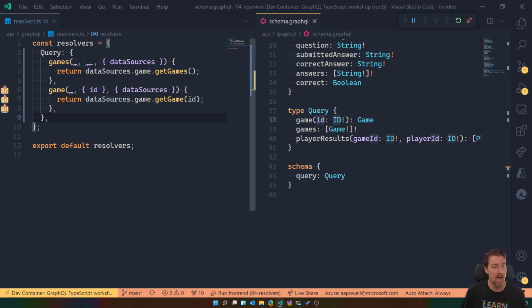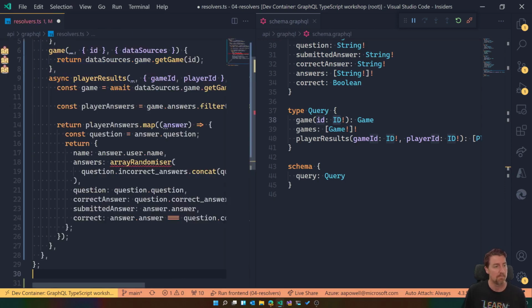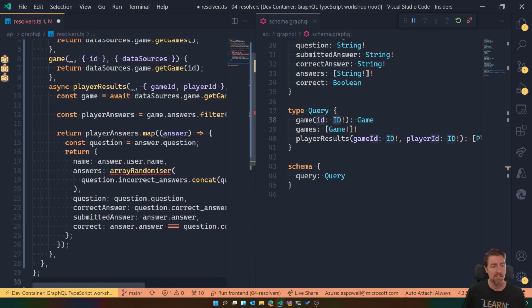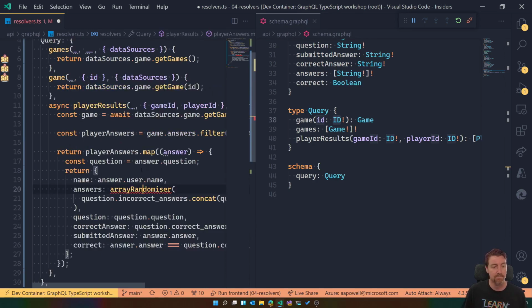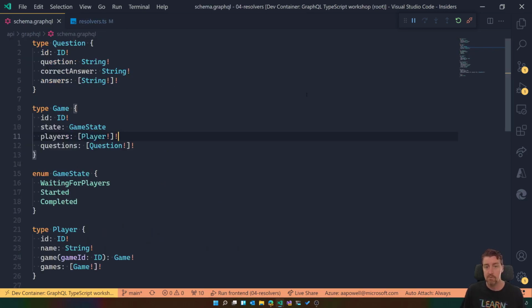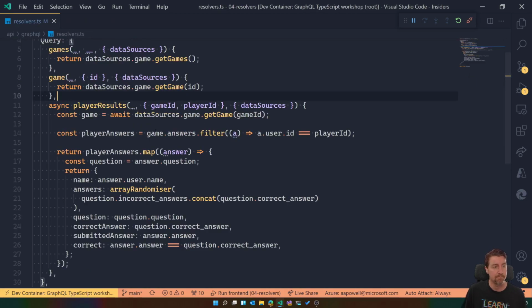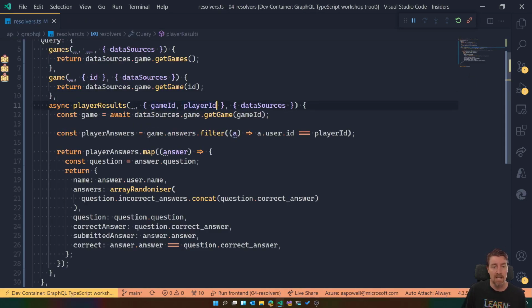I'm going to go ahead and copy in the implementation, a big implementation here, which is the get player results. So this is now an async function because we need to get back a specific game by its ID. Actually, let me just reopen that. So it had two arguments, game ID and player ID. So we see game ID and player ID. Again, these are still any's because we don't have any type information at this point.